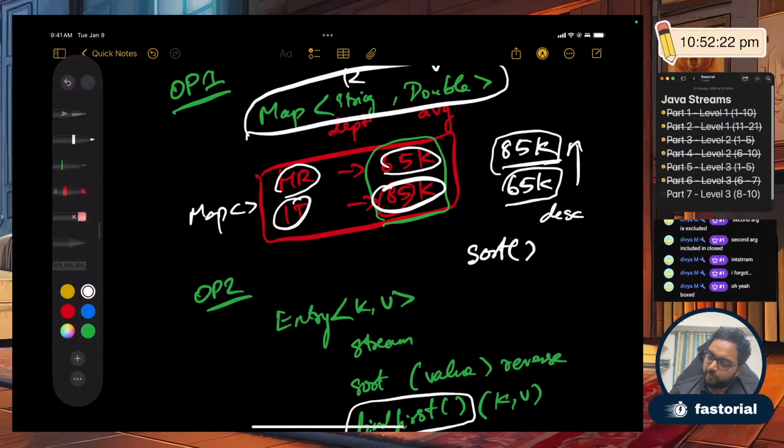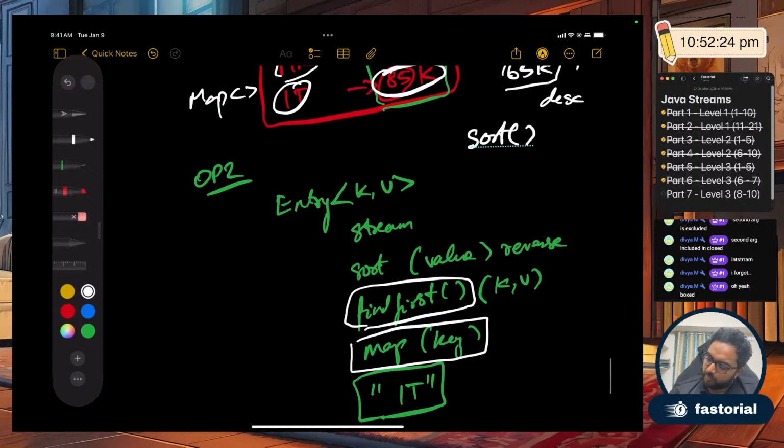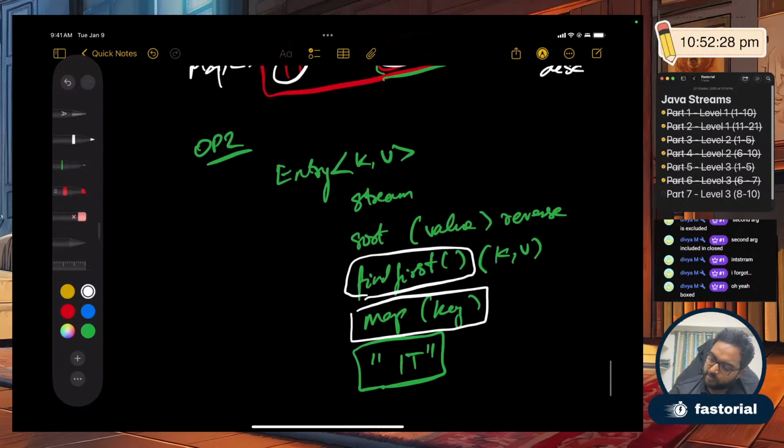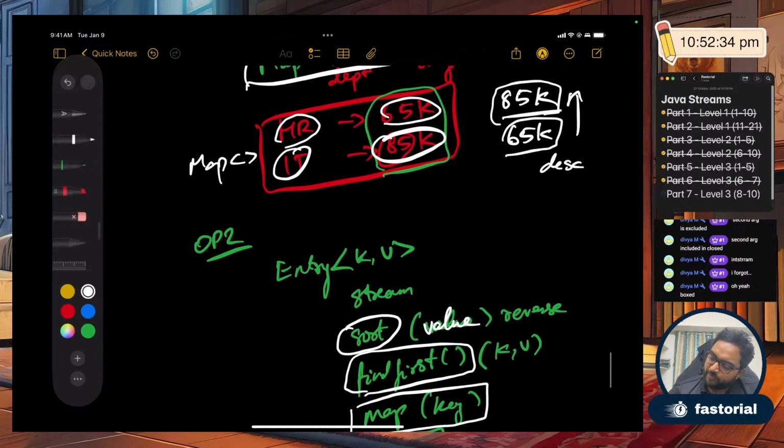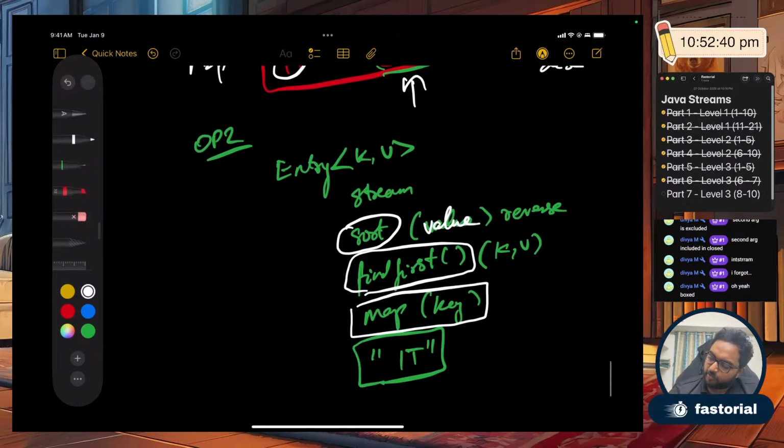Now we are still in operation 2. Let me point it out in our previous code. So we did a sort over the value part. Why the value? Because the value is what has the average salary. So the value is the average salary, and we did a reverse. Why reverse? In order to do a descending order sort. Let me write it correctly, descending order sort.